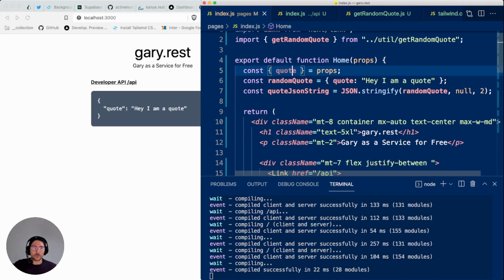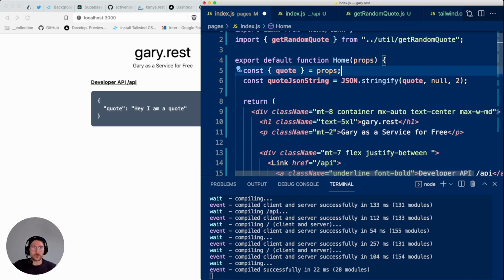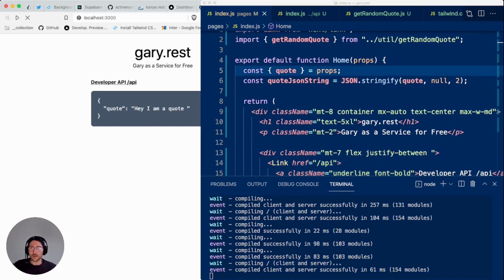And then we will use the quote and stringify it. And remove the random quote. Yeah, and now if we reload, we're getting it from that function. Perfect. All right, so from a perspective from Next.js, we're basically kind of done.